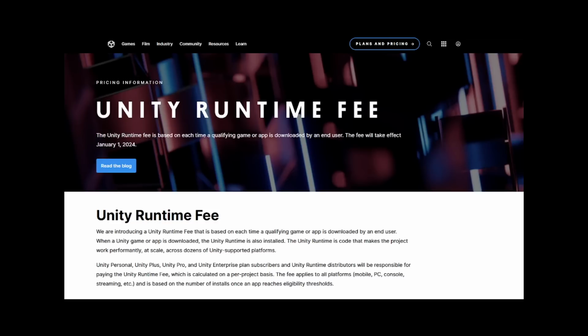Unity have announced a new fee, the Unity runtime fee, which is going to take effect in January. And it affects all Unity developers, even people that have already released their game, even people who released their game many years ago. Here's how it works.